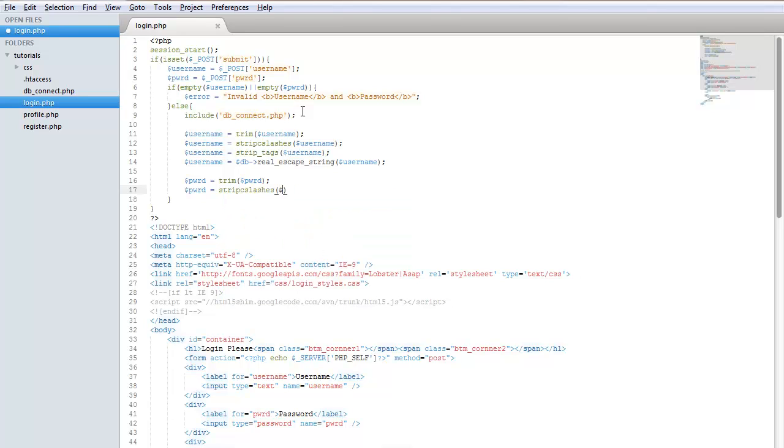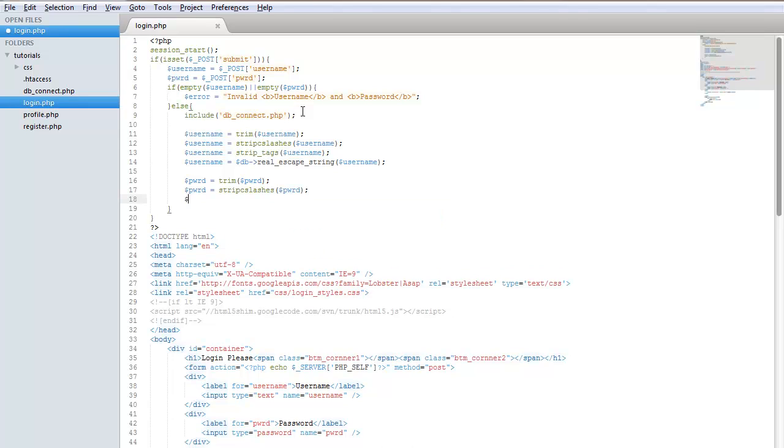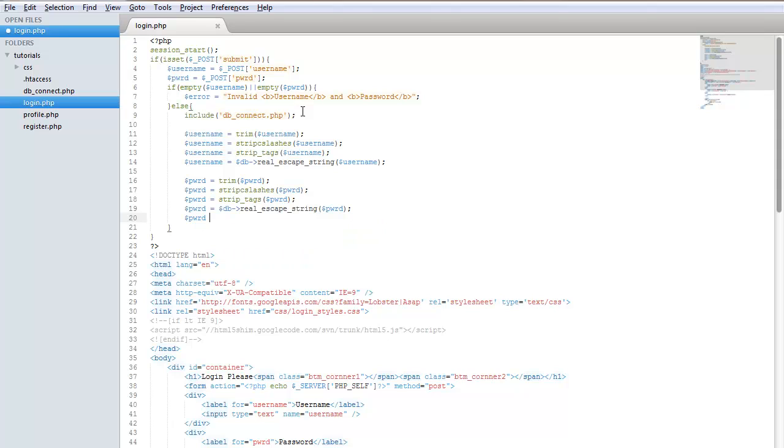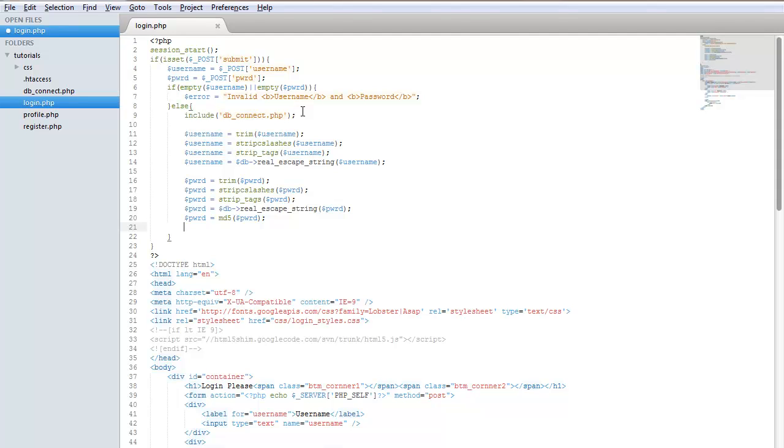but we're going to add one extra step, because if you remember, our passwords are hashed out, so we also have to hash out the inputted password to compare it. So what we need to do is do password equals MD5 password. Okay. Alright, so let's create our query.